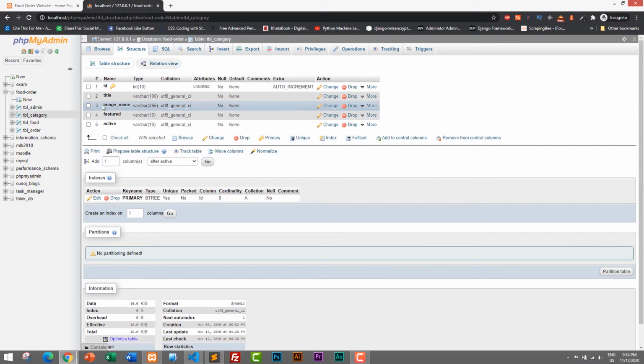image, and our physical image file will be uploaded into a folder, whereas the name of that image file will be saved in the database. But at first we will work on adding data like title, featured and active, and after we have added those, then we will upload the image and also save the image name. So let's design the form with title, featured and active.